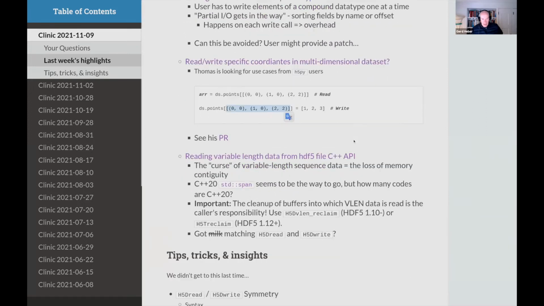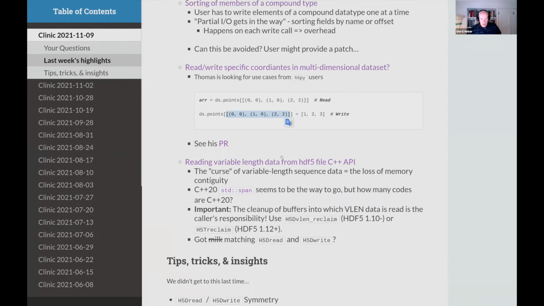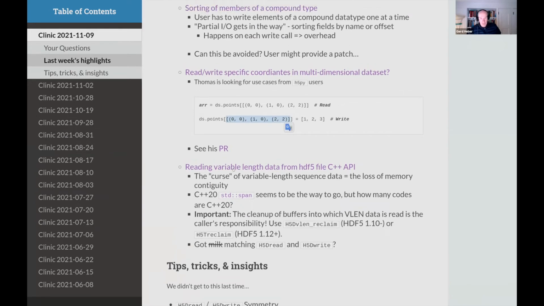Okay. Next. So this is just sort of a comment. We talked about that last week, where a user was trying to read variable length data from an HDF5 file using a C++ API. And we talked about it, there was a little bit of a mismatch between the in-memory type and the in-file type.